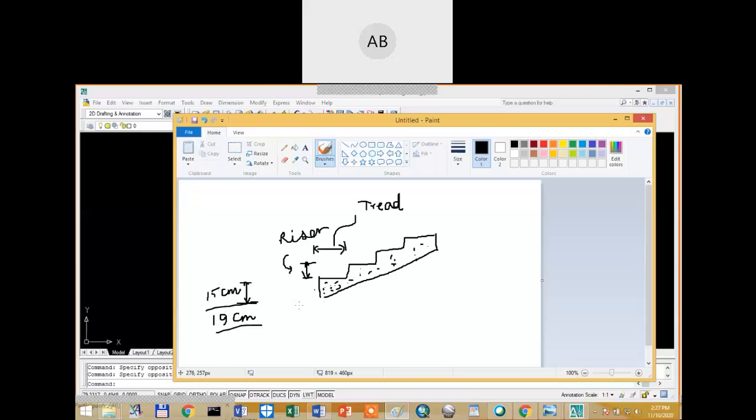And then in terms of the minimum tread, it is defined as this length. The minimum tread in the case of a public building is 30 centimeter, and in the case of a domestic or residential building, this is 25 centimeter. Once we decide how much we are going to keep the rise and the tread, we can resume the rest of the drawing.